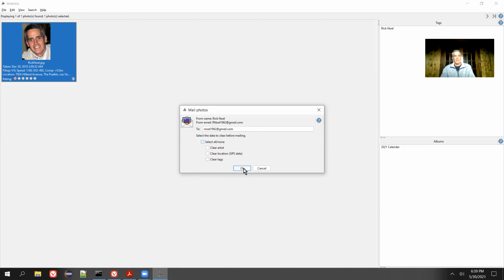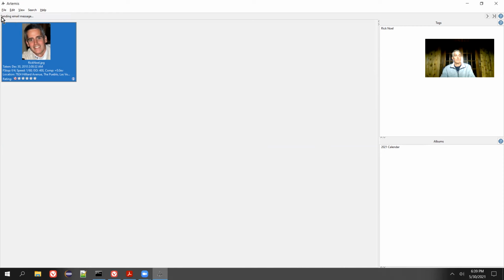Once I've decided that, I just simply click OK, and you'll see Artemis says sending the email message, and it sent the one photo to one recipient. So that's how you register an email that uses the token authentication, and how we then can email that photograph to recipients. And you can email more than one at a time by selecting more than one if you have more than one in the results panel.